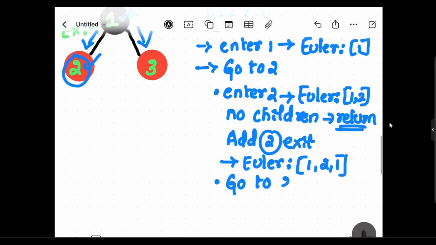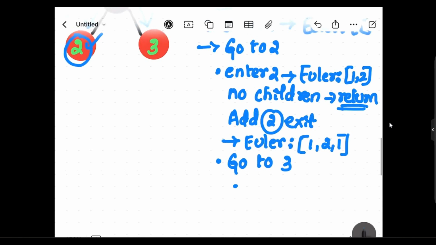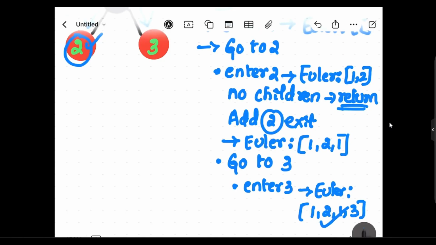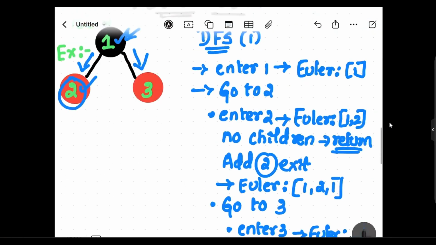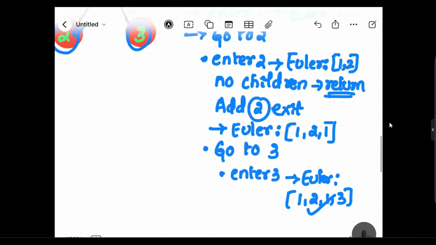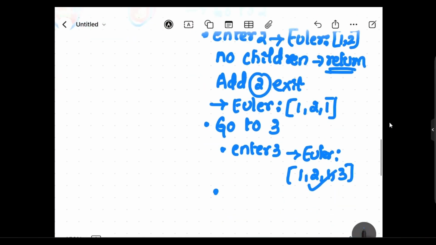Next step. Now we will enter 3. Similar to the earlier step, first we will enter 3, as we are performing DFS. So now Euler actually becomes 1, 2, 1 as well as 3. We do not have any children for 3. So I'll just write here, no children. So what we will do, we'll return again.